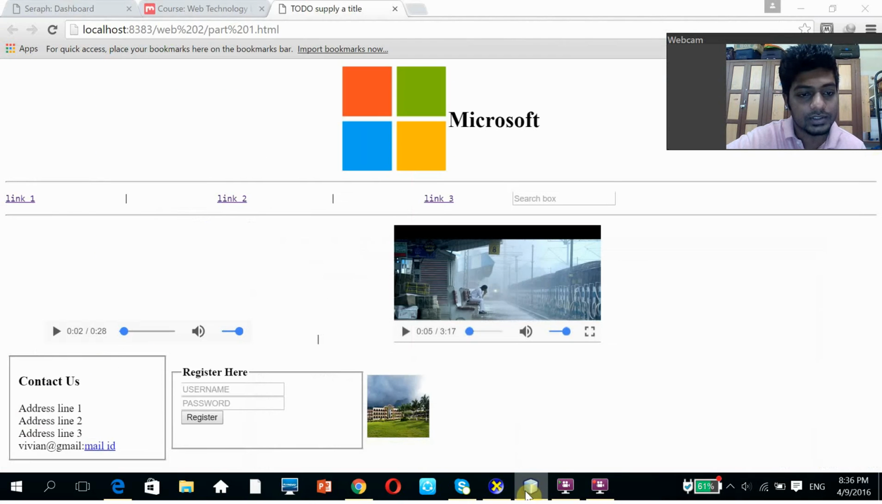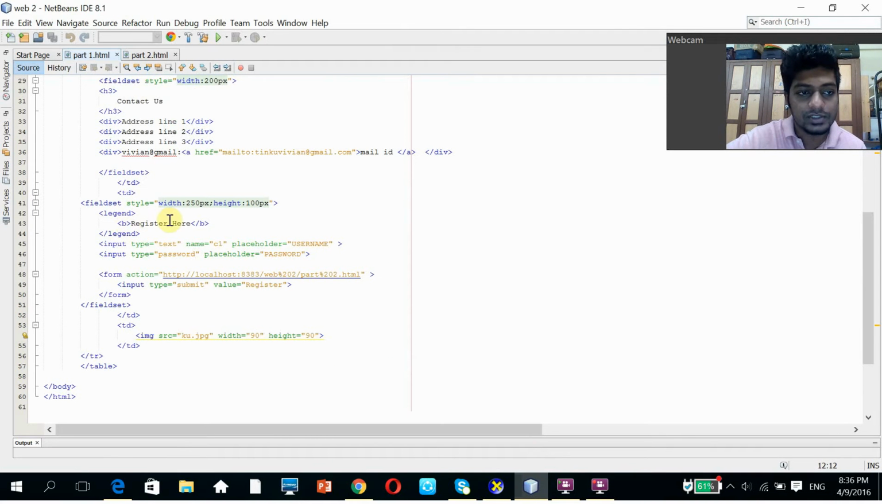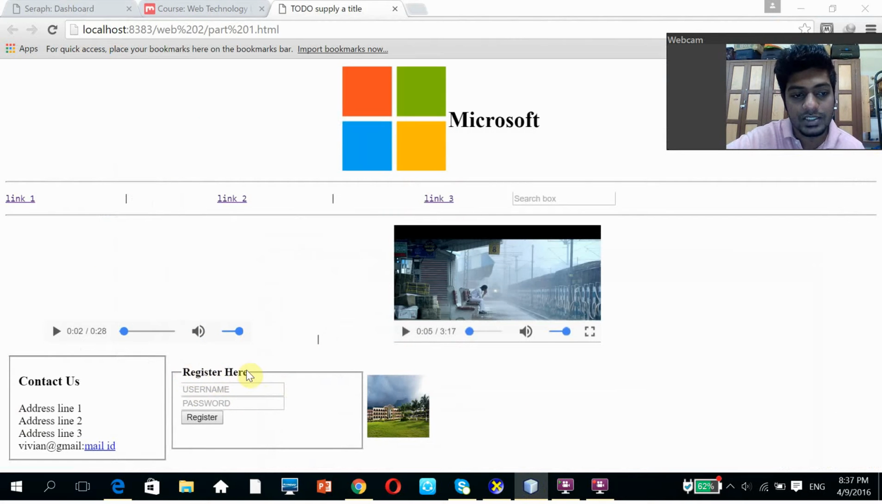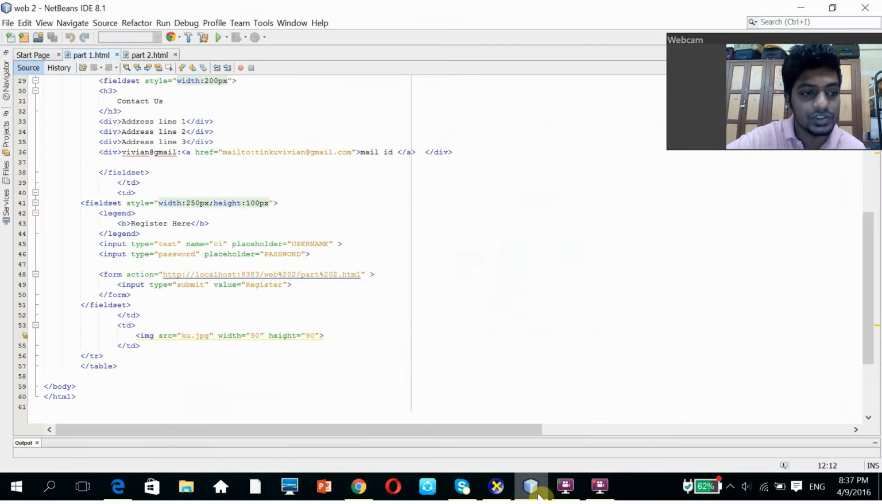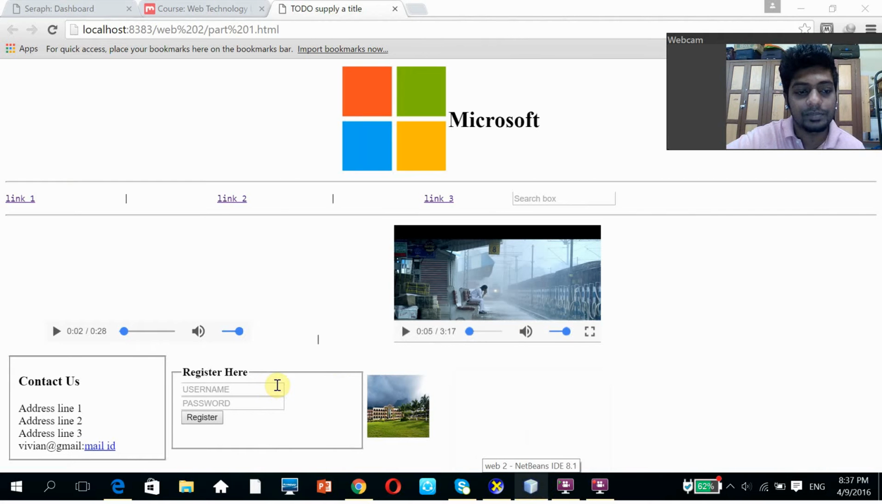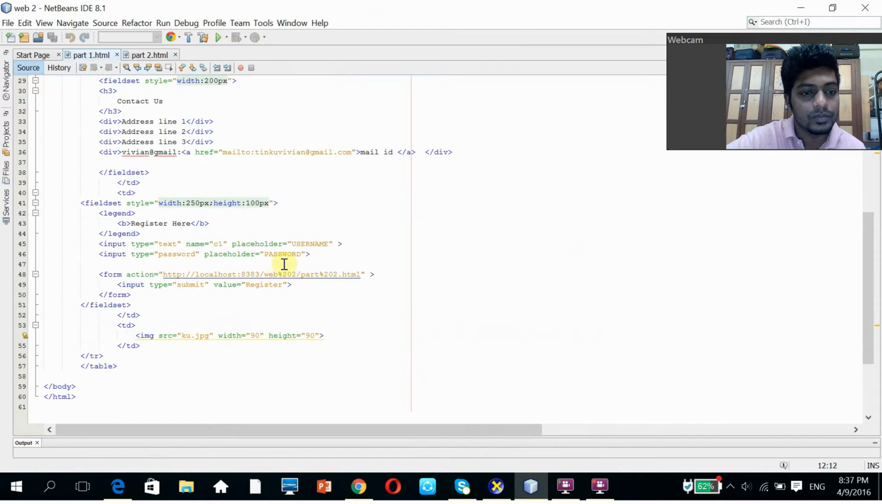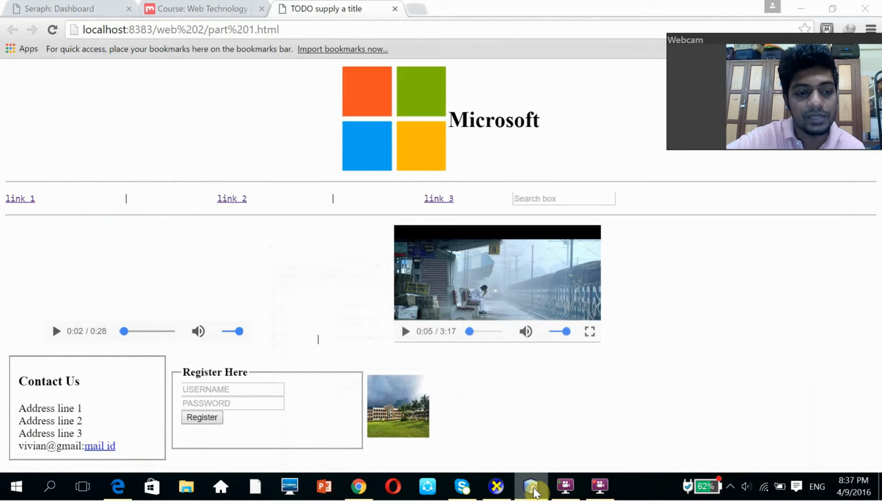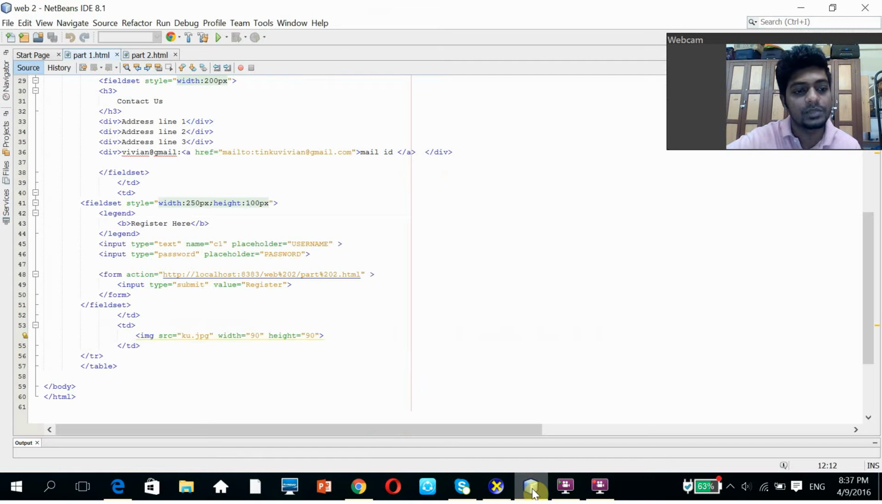The next part, I've given a legend tag, which is nothing but the header for a fieldset, but it'll be right in between the box, as you can see here, register here. So that's why I use a legend tag. Next, I've given an input type text for username and input type password for password. For the placeholder, I've given username and password, so the words username and password will come inside. Next, I have register. For that, I've given input type as submit and value called register. So I've given a form action as well.